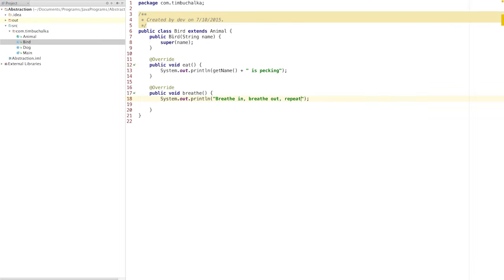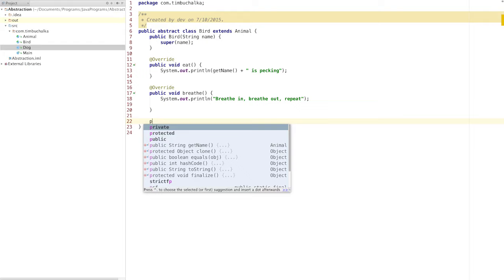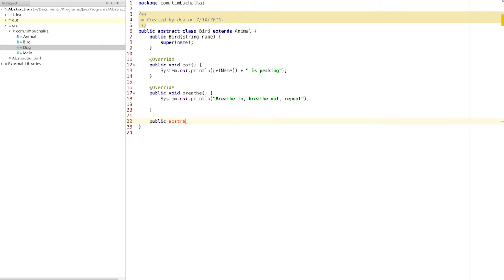Close this down to give us a bit of space. Now I'm going to change this up here where it had public class bird. I'm going to make that abstract. Leave the constructor as it was and also leave the two methods as they were, but also down the bottom, let's add another abstract method. So public abstract void fly.